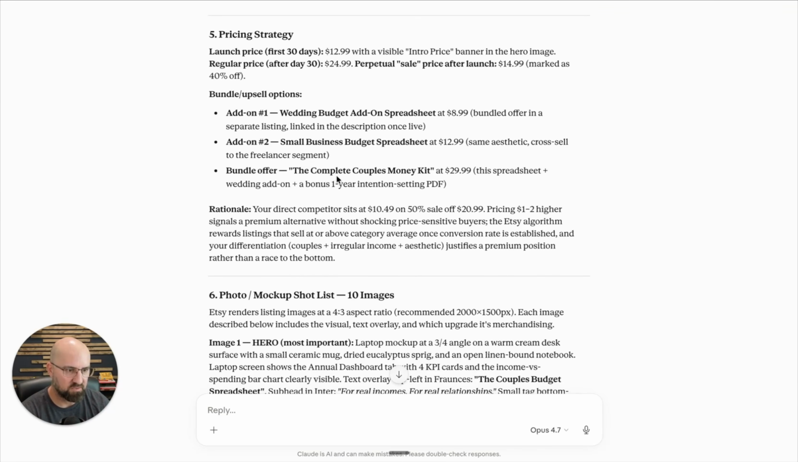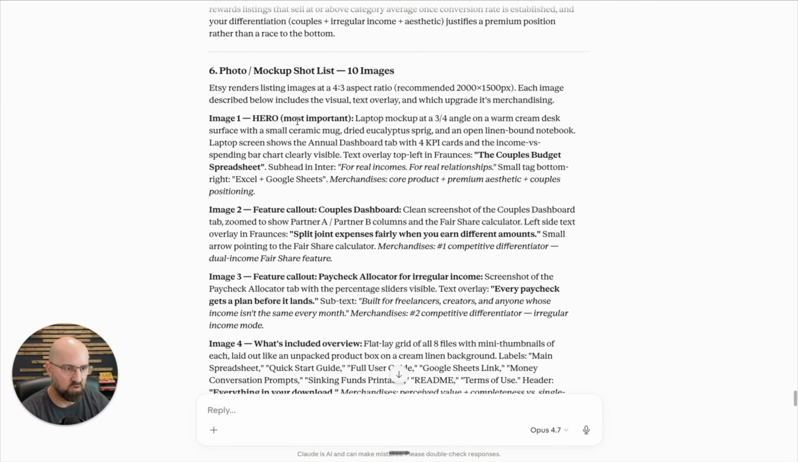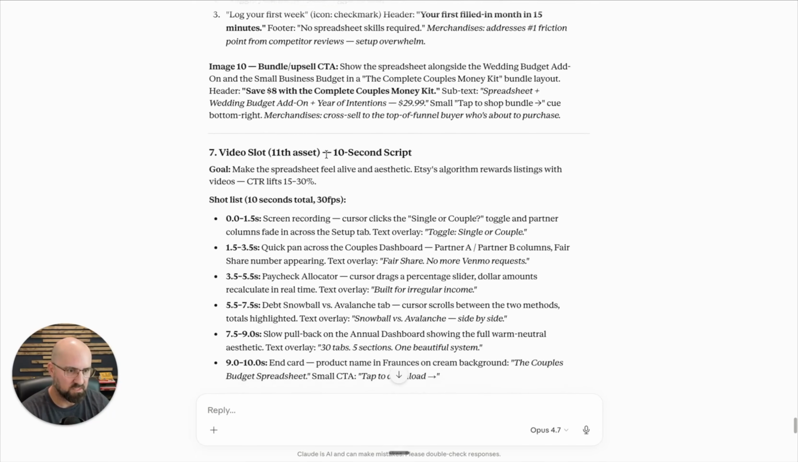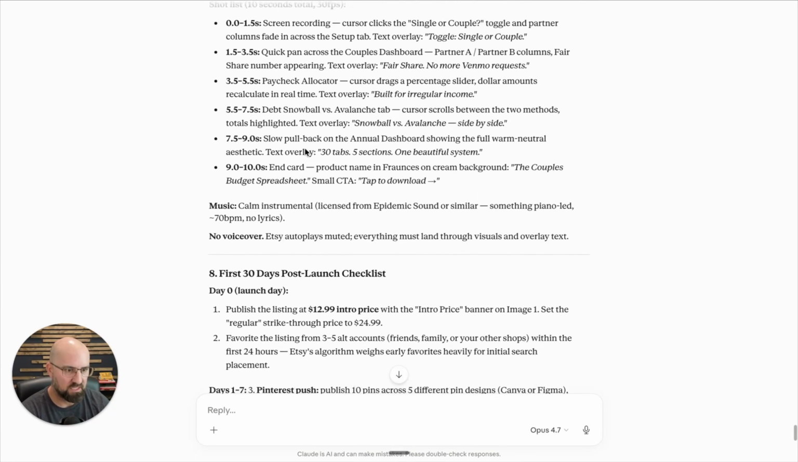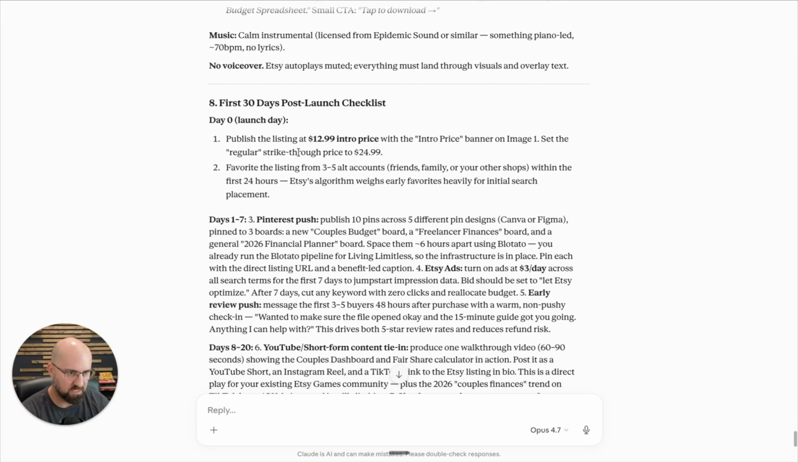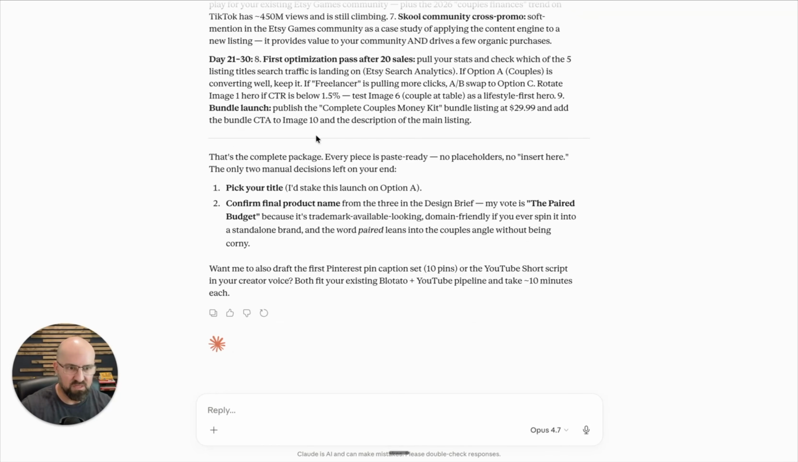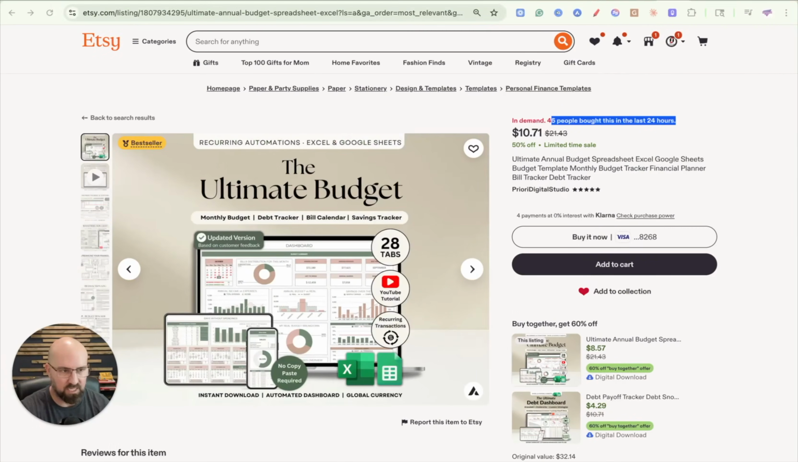So it gives you some pricing strategies on how you want to position this. Photo and mock-up shot list, which we can use Claude Visual to help us with. Video shot list, again, we can use Claude to help us with this. And then the first 30 days post-launch checklist. So everything we need. Now the next step is generating this bad boy in Claude Design.